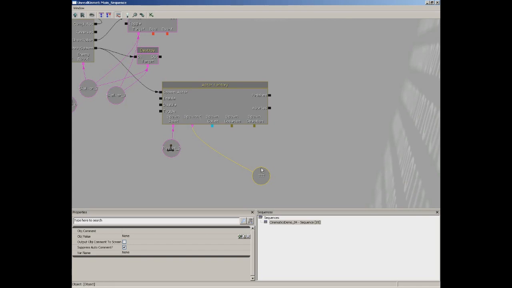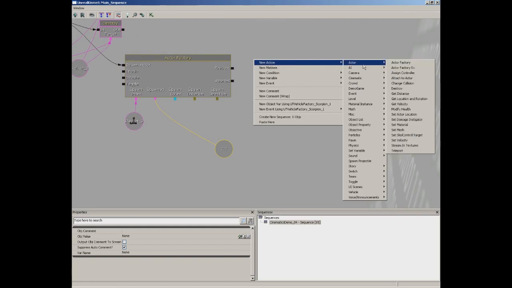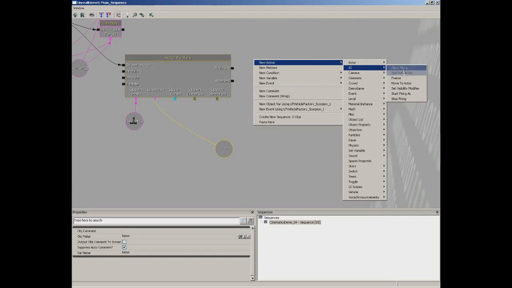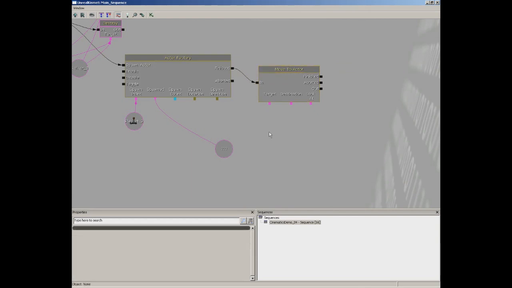Now we can pass that information onto another node. So right next to our actor factory sequence object, I'm going to right click, choose New Action, Actor, go down to AI, and we'll grab Move to Actor. Now I'm going to take the finished output of our actor factory and plug that into the Move to Actor. Now, Move to Actor is looking for a little bit of information. First off, it wants a target. That's basically asking what object is going to be moving, and that's going to be whatever bot was spawned. So we'll just plug that right into our variable.